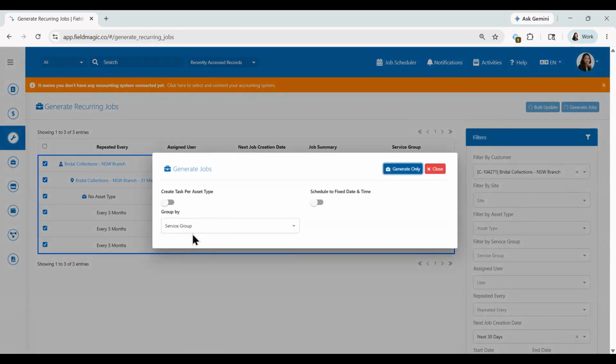The generated job ID will appear above the filter section, and all related recurring jobs will be grouped under the same job ID.